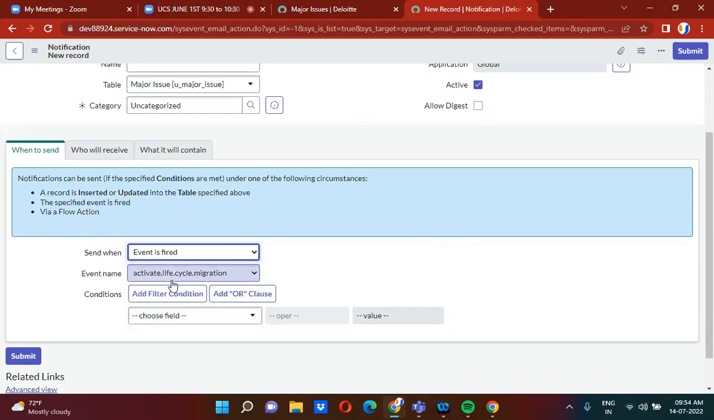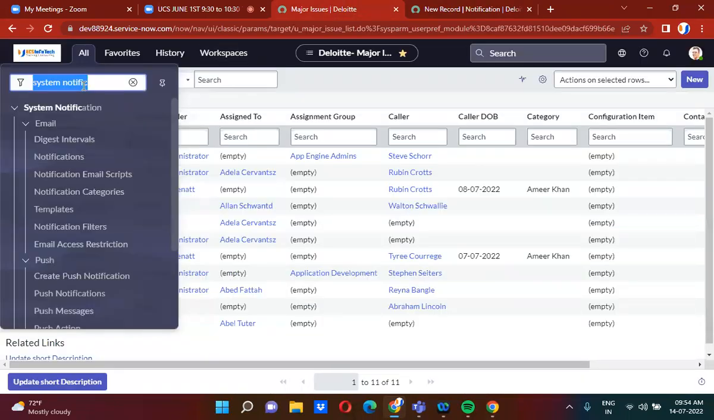You may ask me, when do we go for event is fired? There are some cases, guys, which you cannot achieve through conditions. Through conditions, you cannot trigger the notifications, but through script, you can trigger this notification. In that case, you will go for event is fired. Then when you select event is fired, you will have to select the event name. That name you will provide in the event registry.